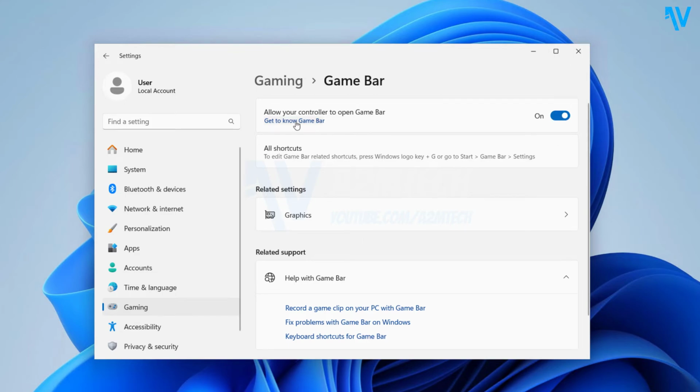So this one, allow your computer to open game bar, turn this off. Now this should disable Xbox game bar on your PC, but if you would like to completely uninstall game bar from your computer, then you can do that with PowerShell.